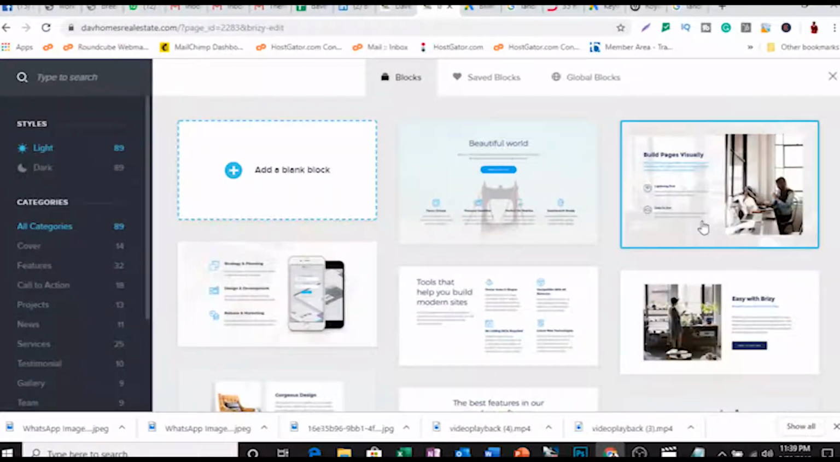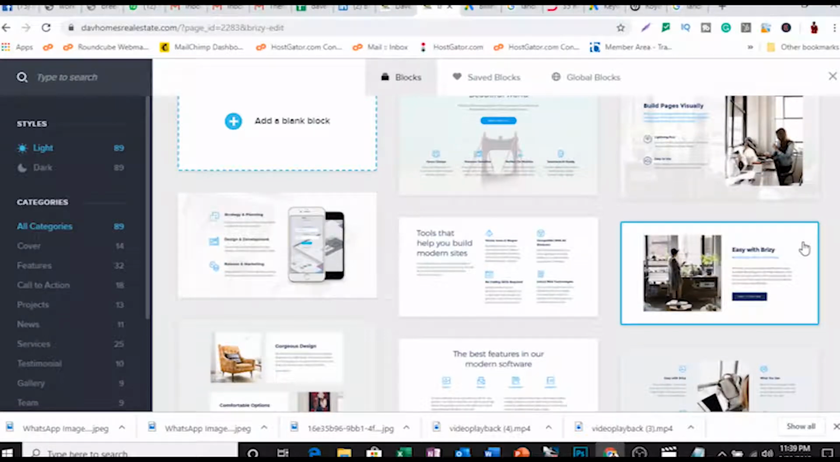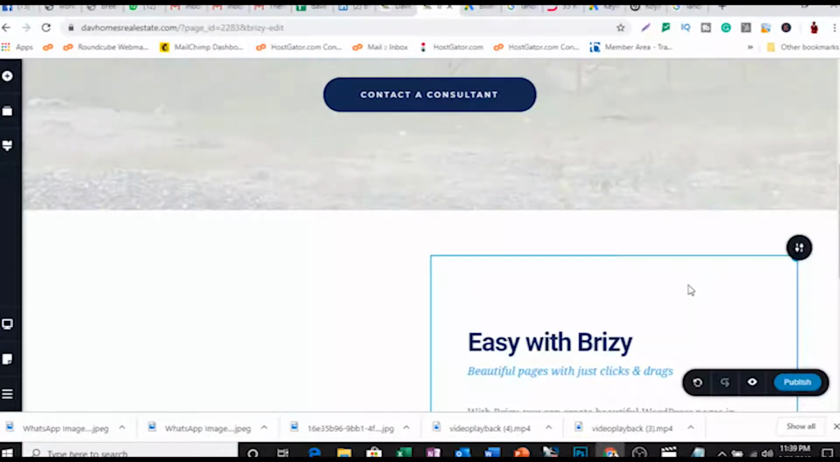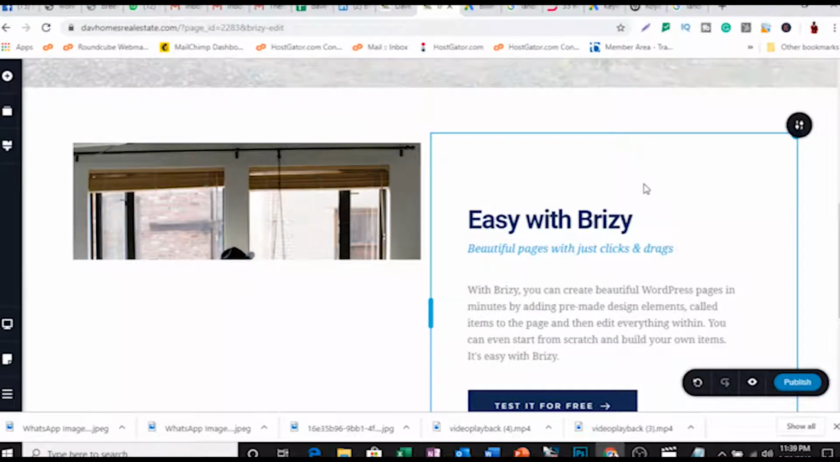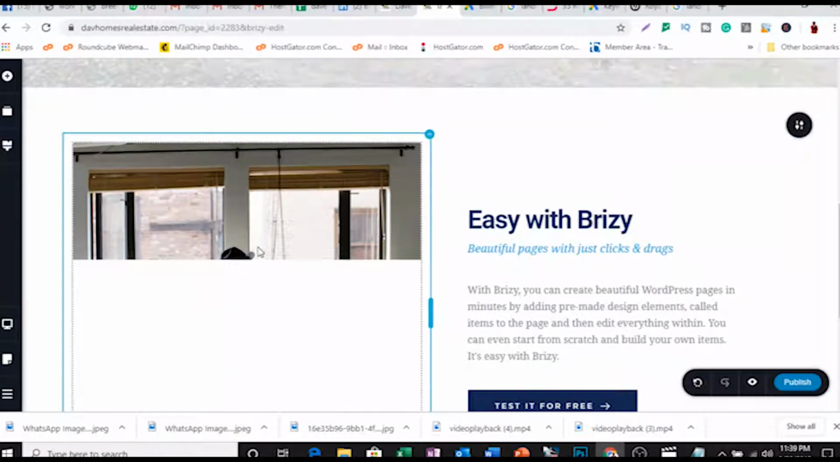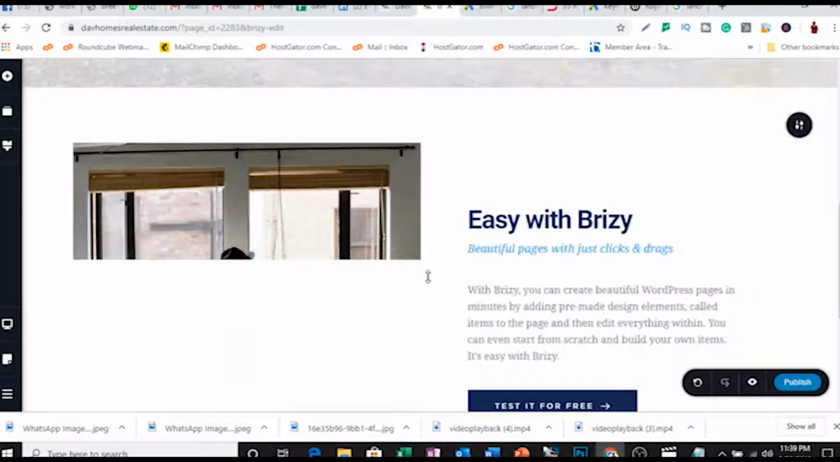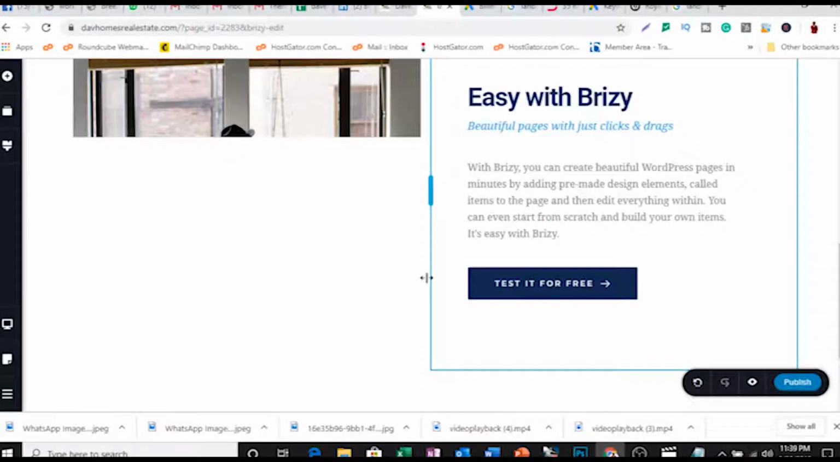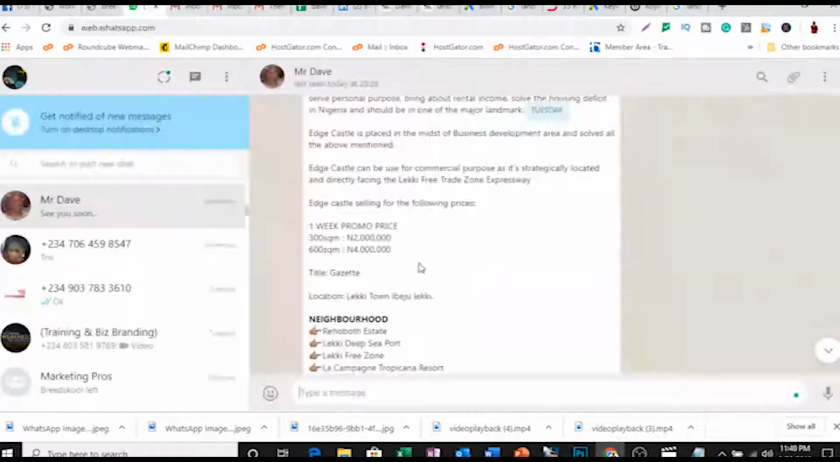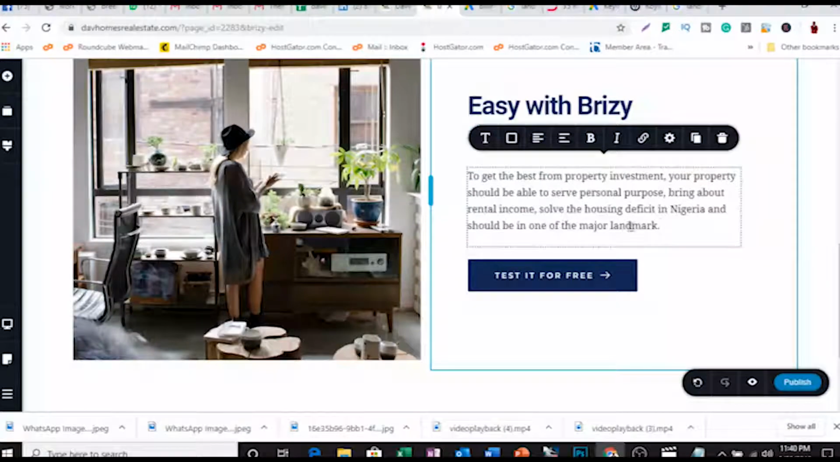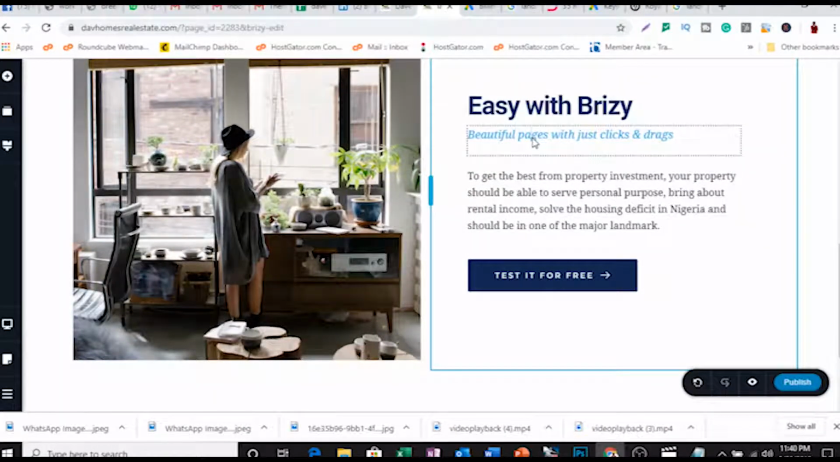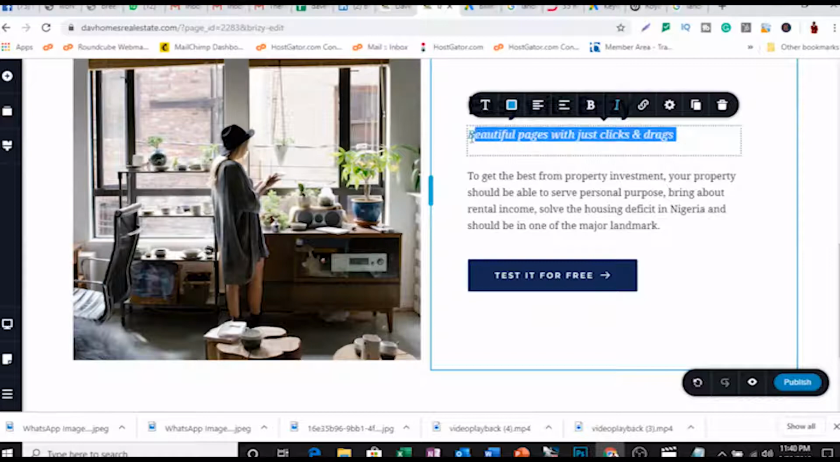I think I will use something like this that takes the image and I can write something about the property right here. I think this will work better than the first one, right? So I could take more information about the property. I can copy this information over here and add it here, pop this information here like that, and maybe put something catchy here.